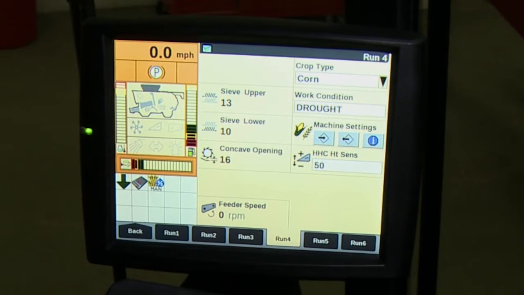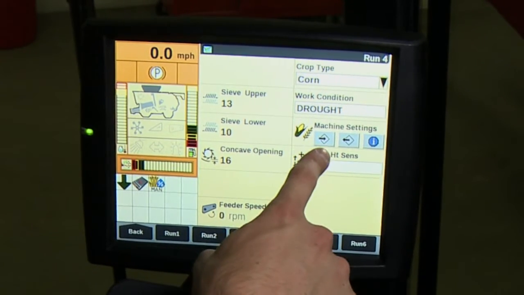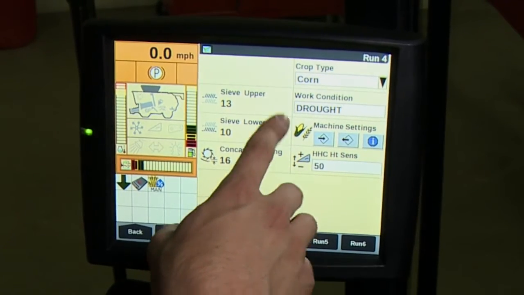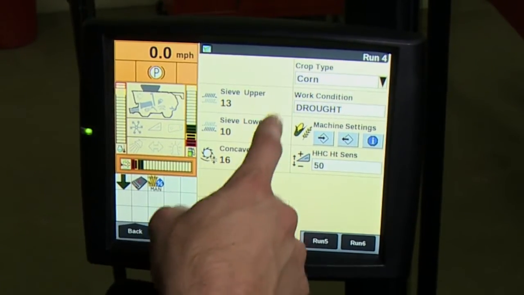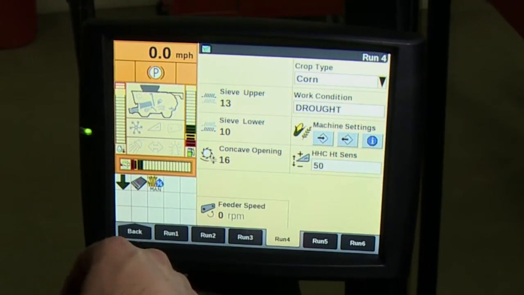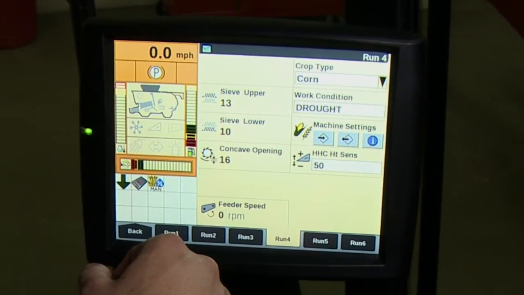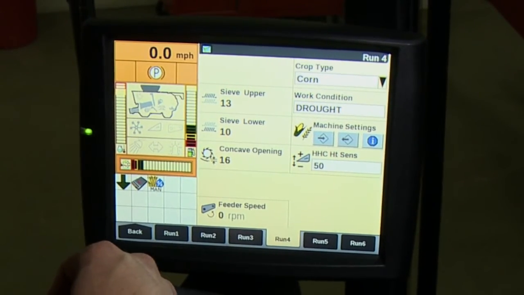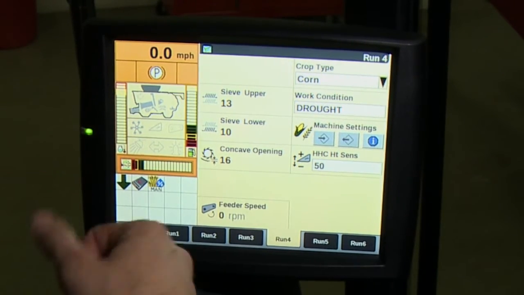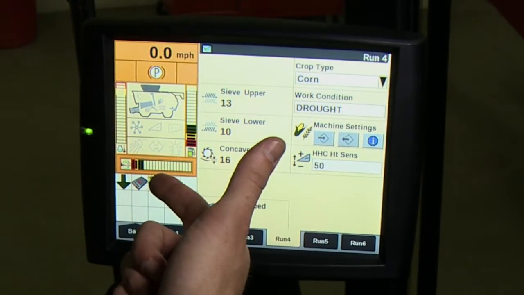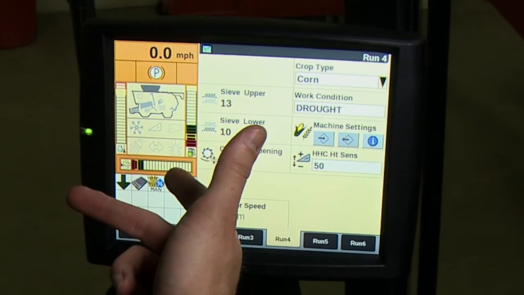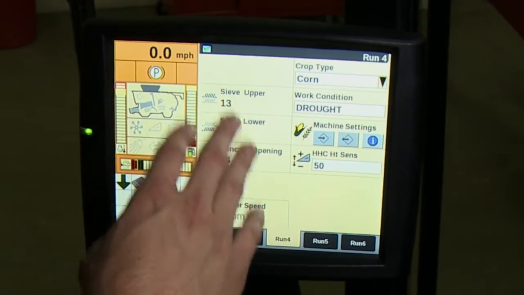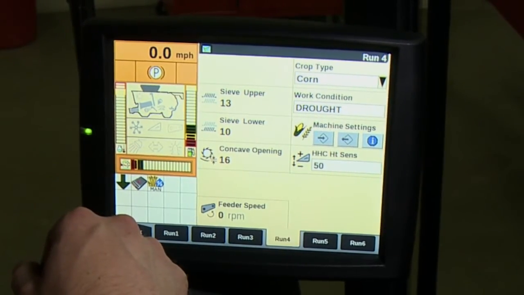All right, so engine running, separator switch in forward, and you can see that my save button has now gone from gray to black, meaning that all of the settings that I have, we can now save to our drought work condition. If I hit the save button here, it's going to automatically save everything that I have in terms of rotor speed, concave clearance, upper sieve and lower sieve settings, and then fan speed as well. So we have stored these settings to that work condition.